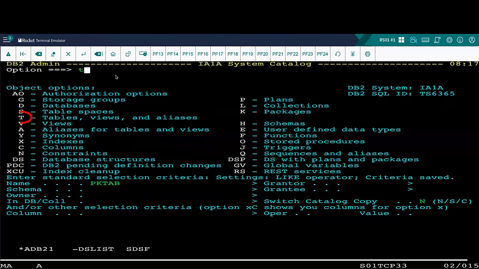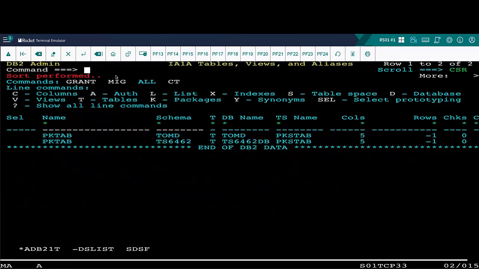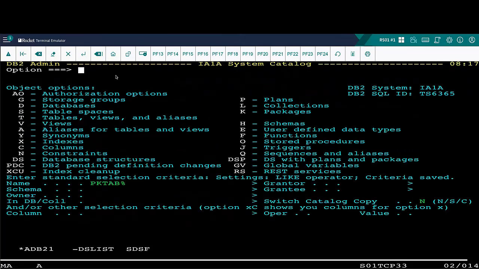If we have a look at the tables, we have the PK tab with the schema of Tom D, and the PK tab with the schema of TS6462. As you see, they're in different databases as well. So we're going to use the object comparison tool to make the changes to TS6462 that we made previously to the Tom D schema. Okay, let's go into the object comparison tool.